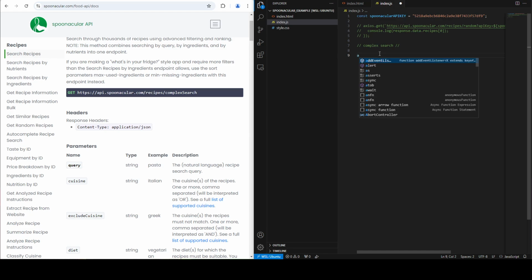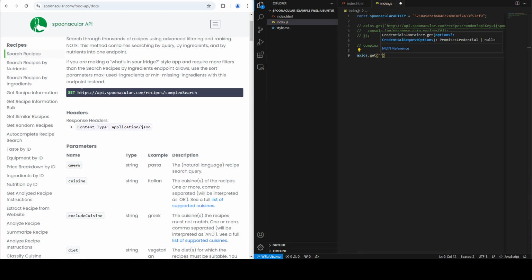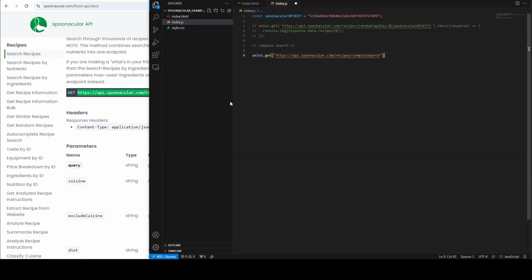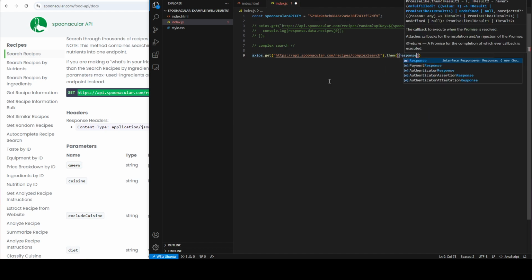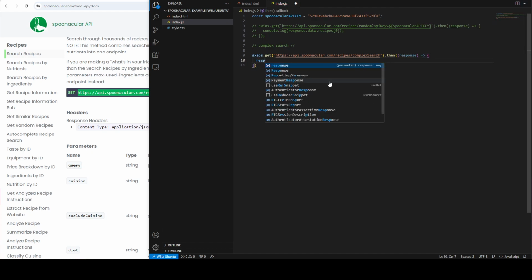So we will need an access request. And we will pass this here, complex search. And then dot, well, let's make this bigger. Dot then, response, and then console log response.data.